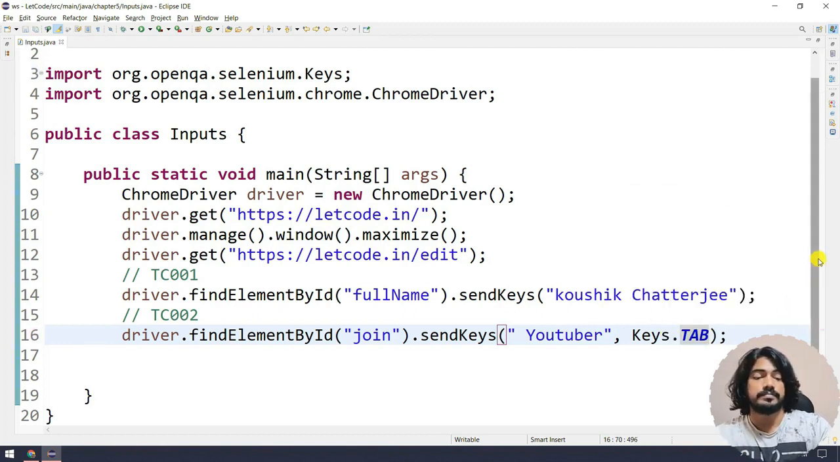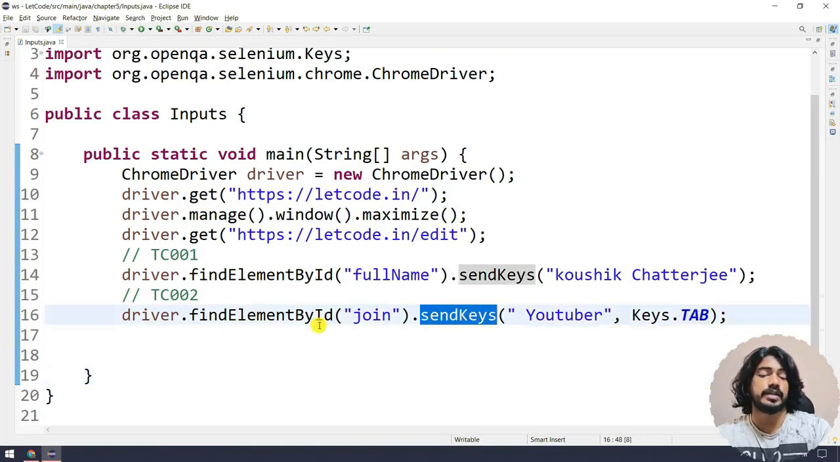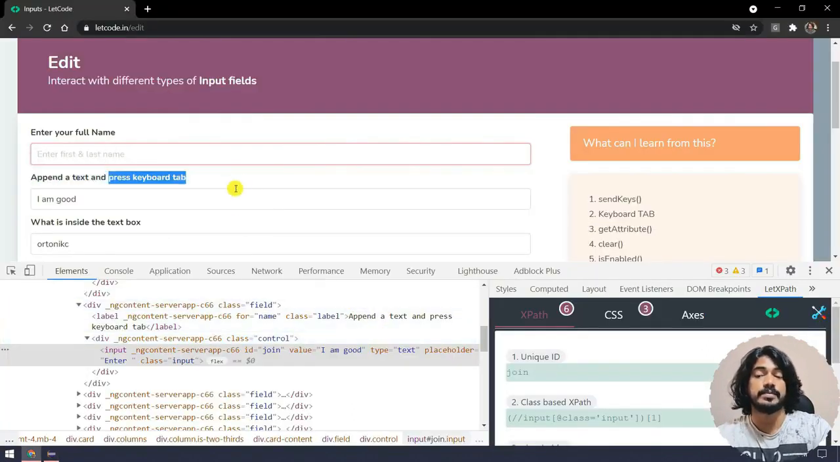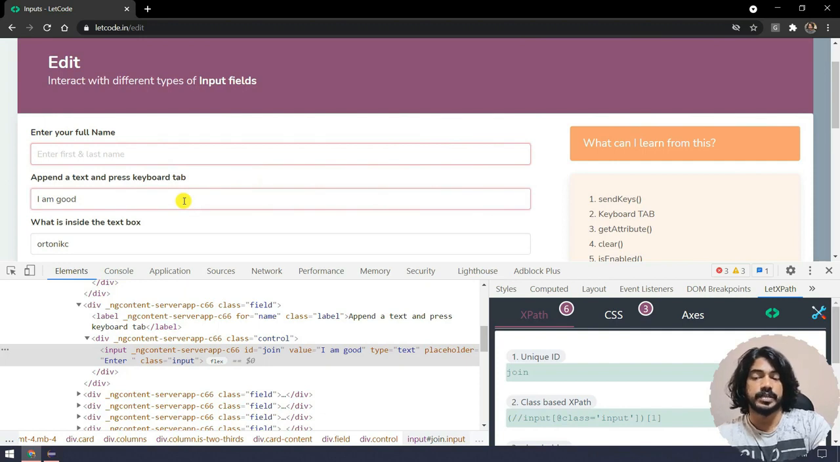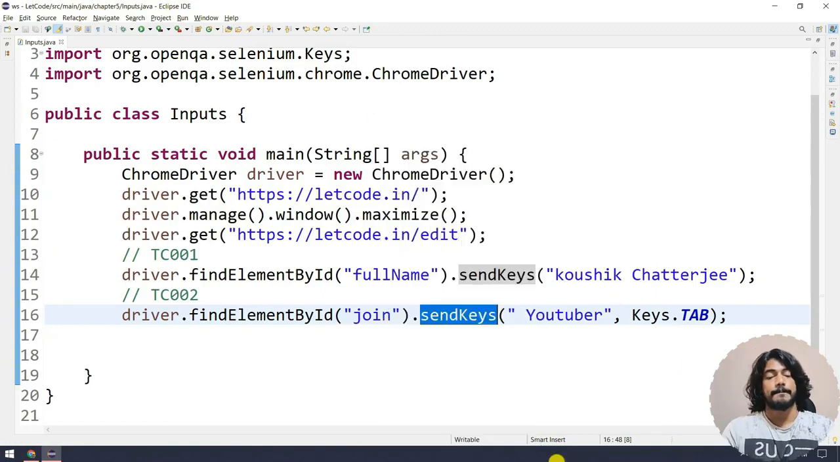Okay, now let us try to run this and check whether the keyboard tab is working. So how do you identify? We can do it in a few ways. As of now, we'll just check it visually. That means I'm going to execute and check visually, right? So if I click on the tab, you can see that it is getting selected here, right? So let us see. I'm going to right click and run as Java application.